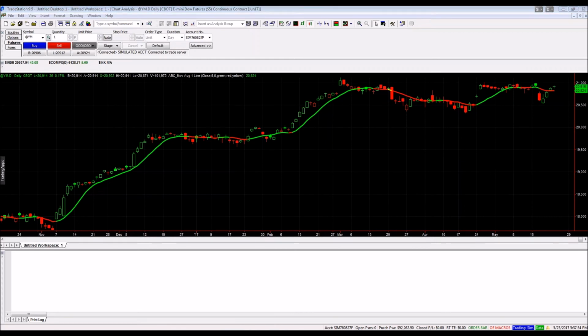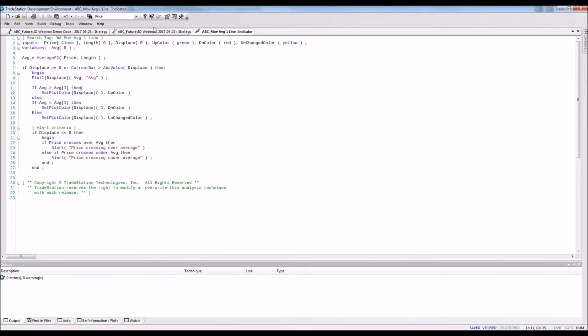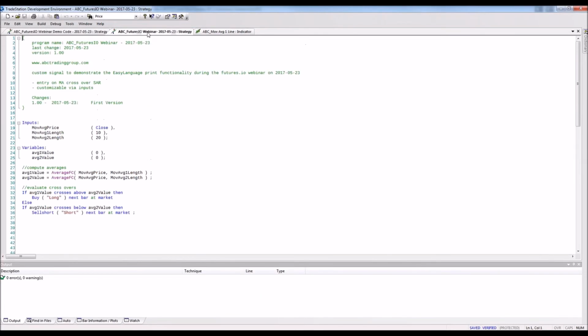Another thing that I wanted to show you is a great way of finding out what is going on within your code when you write code, and I have a strategy written here that would simply issue a long entry when one moving average crosses above the other. So it's very straightforward, and they do the opposite when the moving average crosses below each other.